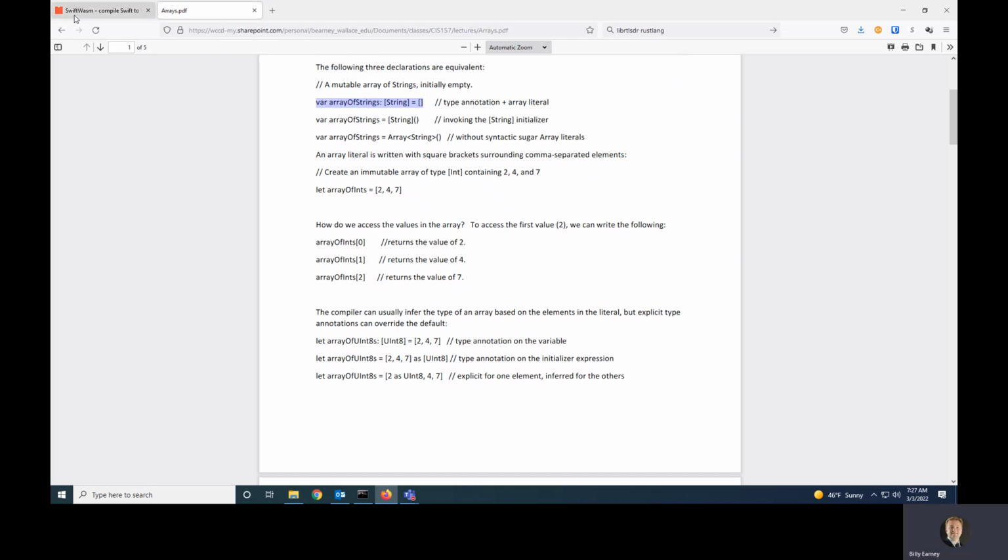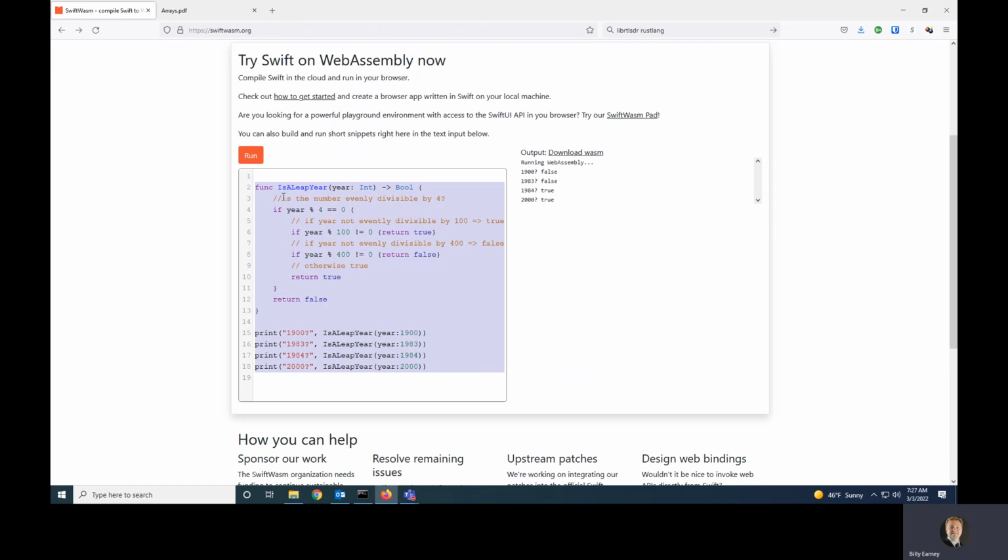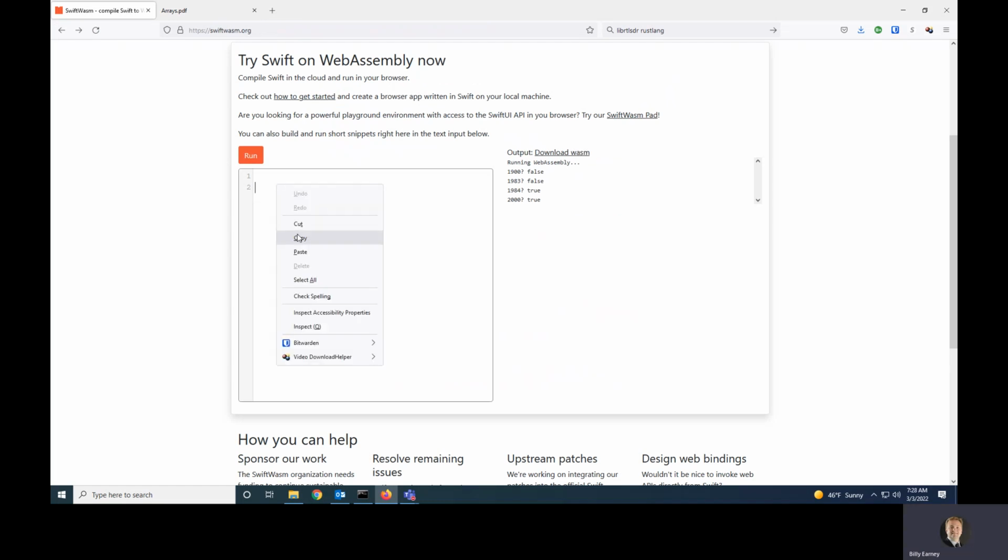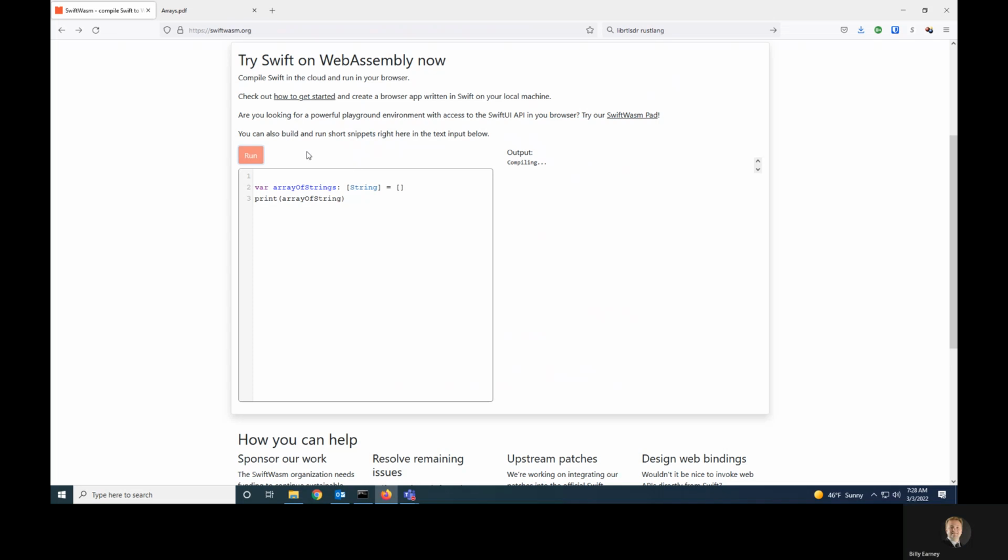So if we go over here and paste this, let's say I print array of strings, just to give you an idea of what it looks like. Okay, I spelled something wrong. Array of strings, plural. As you see, it's just an empty list. There are no items in it.